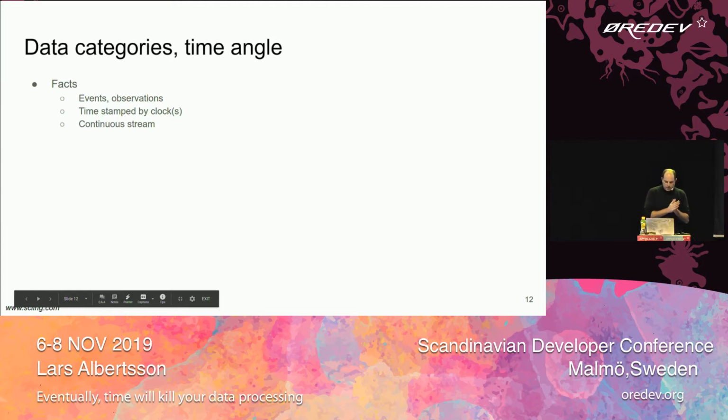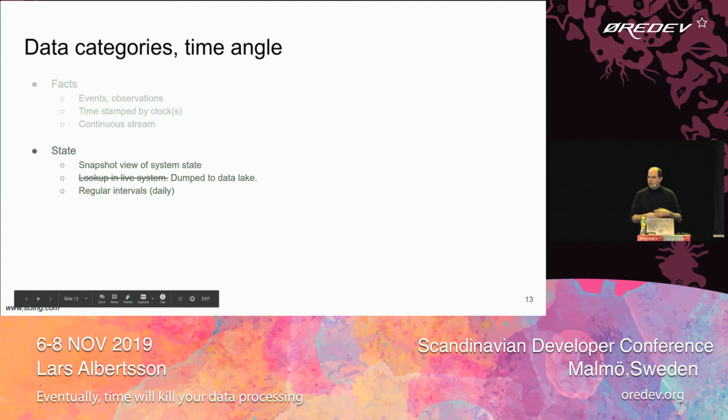From a data processing perspective, or from a time perspective, we can divide the data that we have into different categories. There are facts, also called events, something that happened at a particular time, time-stamped by some clock out there. And you typically get a continuous stream of events. There is also state, like the users in your database or what you currently have in stock. The source of truth here is usually databases that hold the current state, which you do not query from these big data structures. You instead dump the contents to the data lake on a regular basis, like daily.